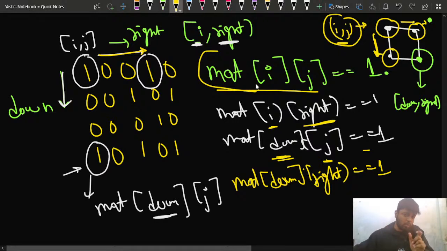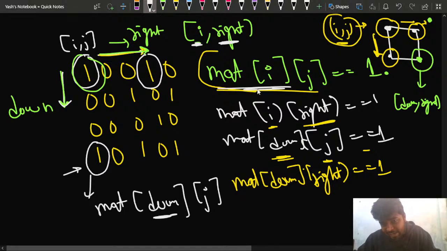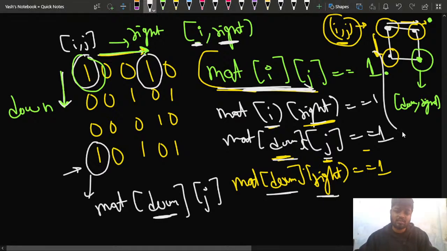So if I find that the ith row and the jth column is 1, in that case I need a loop towards the right direction and a loop towards the down direction. So basically I need another nested loop inside. If the ith row and jth column is 1, then I need to move towards the right. If ith and right is 1, and down and j is 1, then I also want down and right to be 1 as well. If these four conditions are satisfied, in that case I'll return true, because then my answer exists.